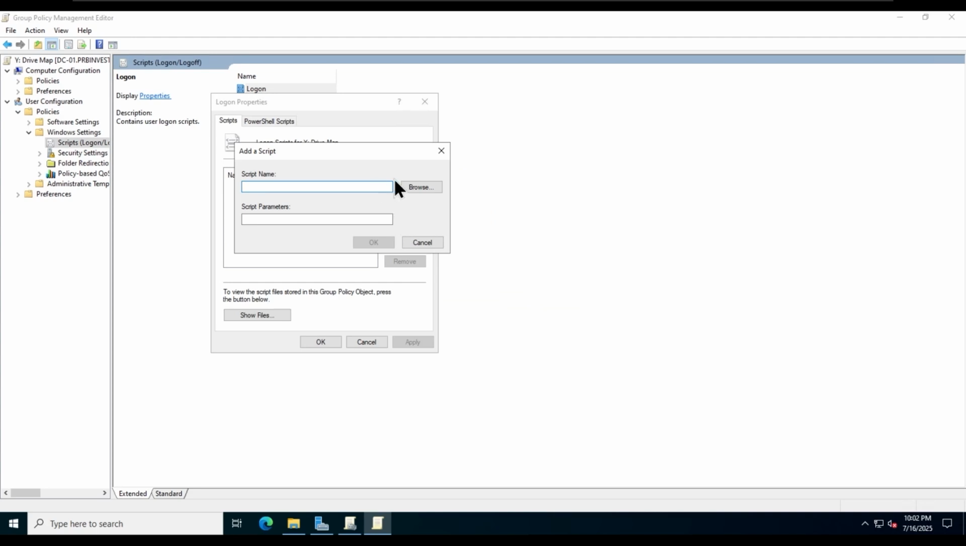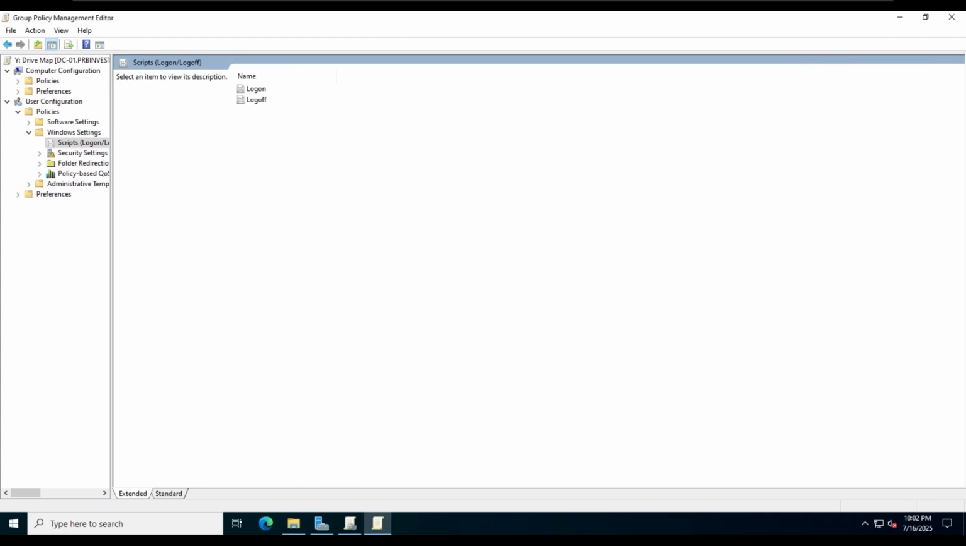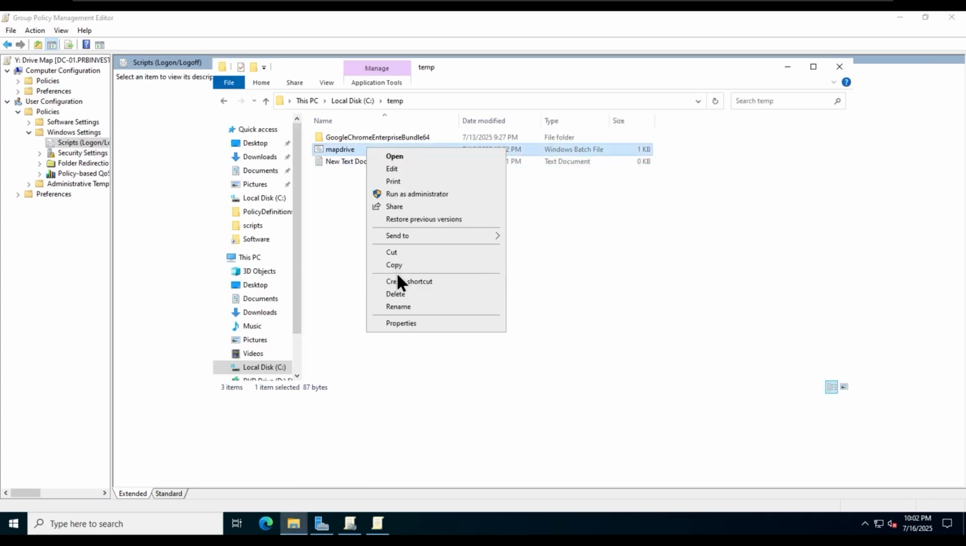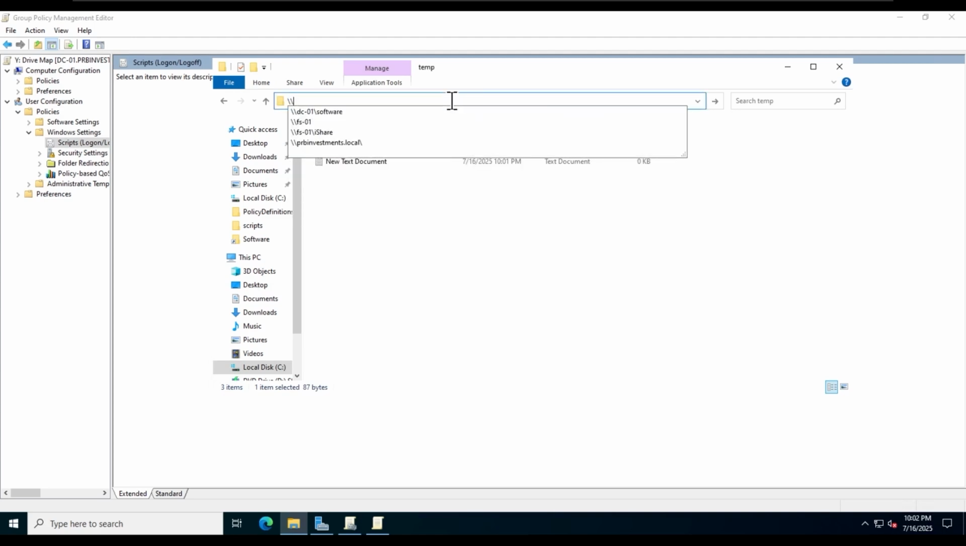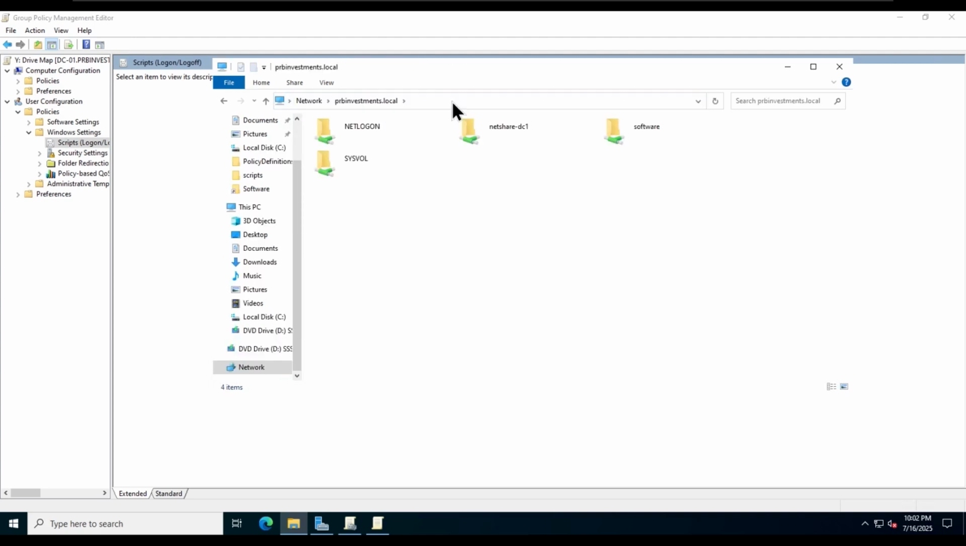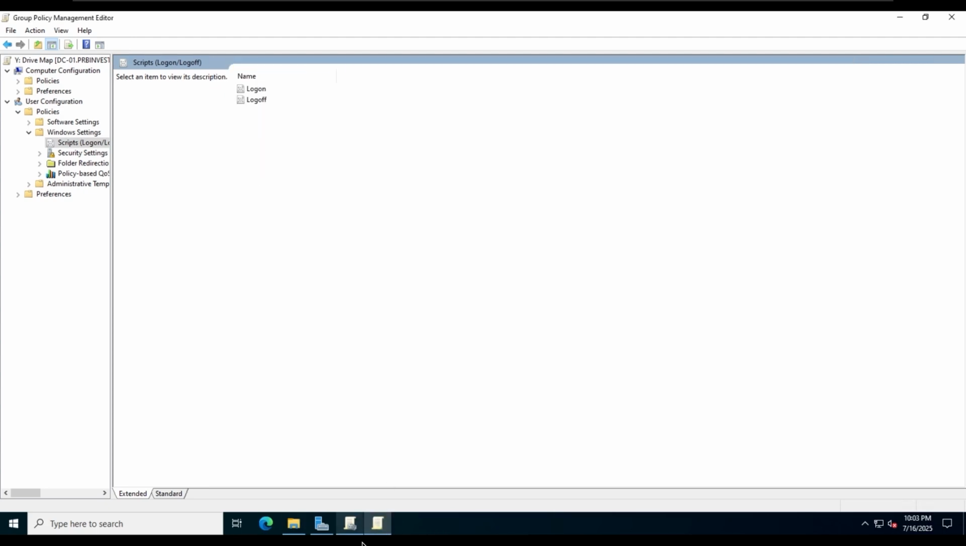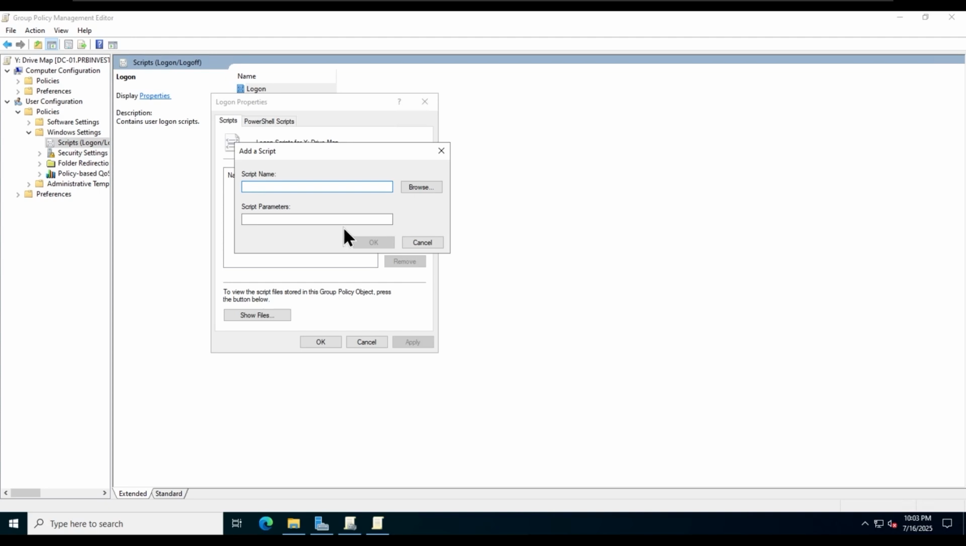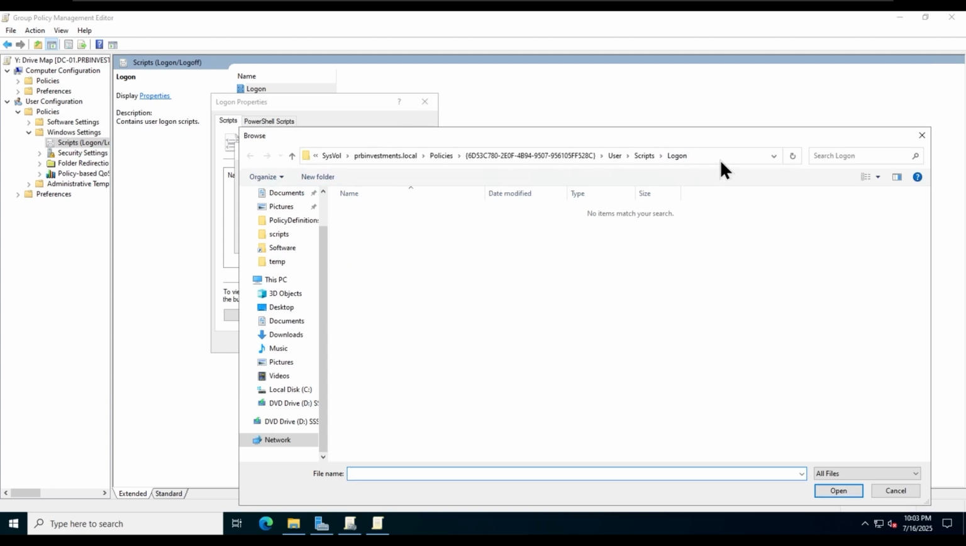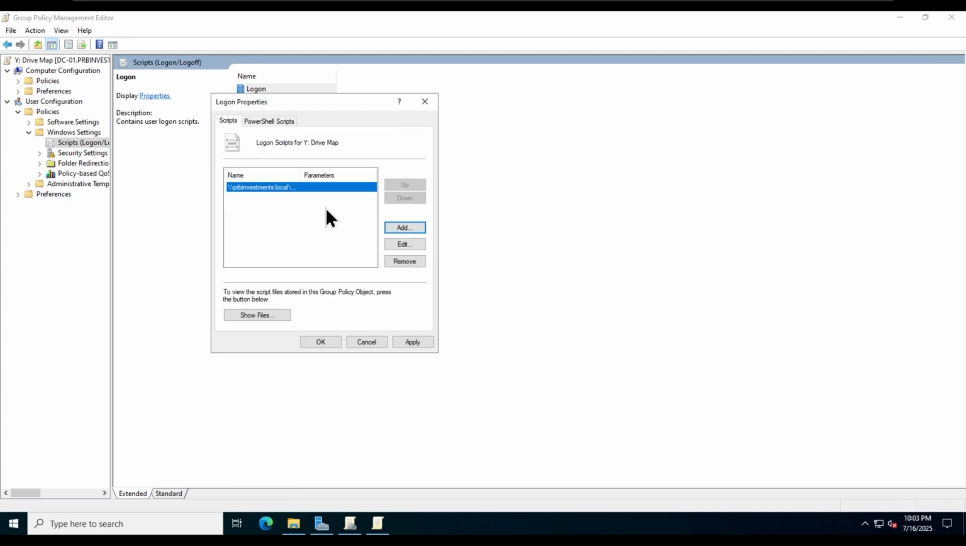Now, when you're running batch scripts, the location of the scripts is important. So back in File Explorer, I'll go into my temp folder and I'll copy my mapdrive.bat file, and then I'll navigate to \\prb_investments.local, and then we'll go into the sysvol folder, and then we'll go back into prb_investments.local, and then in the scripts folder here, I will paste my batch file. Then back in my GPO configuration, I'll add a file. For the script name, I'll hit browse, navigate to that same location, \\prb_investments.local\sysvol\prb_investments.local\scripts, and then select the mapdrive.bat file. Then I'll hit apply and save.